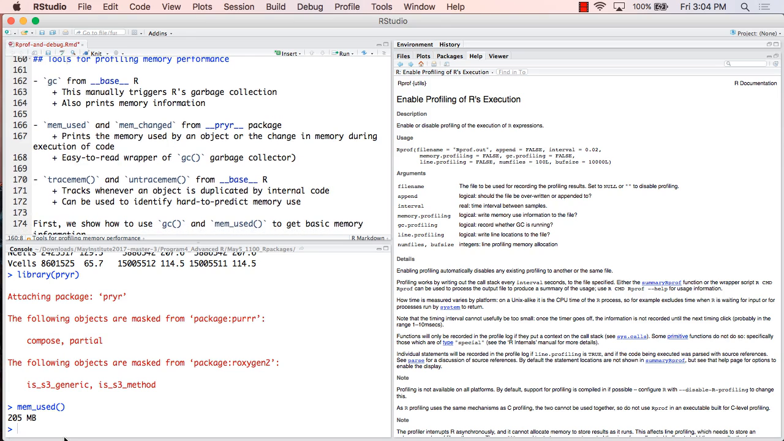There's also the mem_change function from the pryr package, which just tracks the change in memory during the execution of a function. So I could do mem_change. So say I assign some sort of really large vector. Actually, let's say it's some kind of random vector.